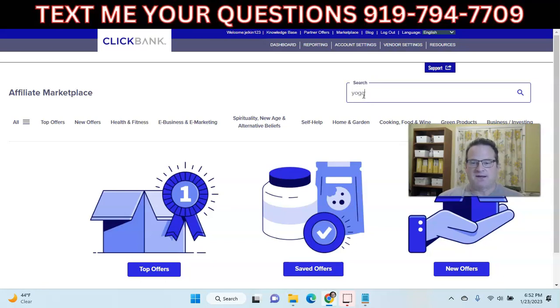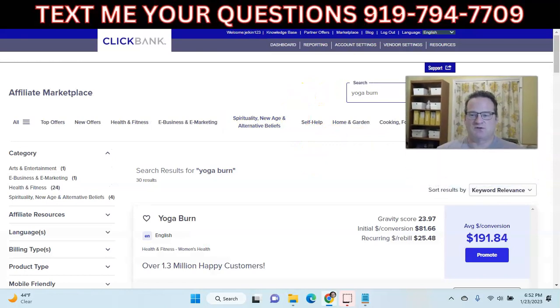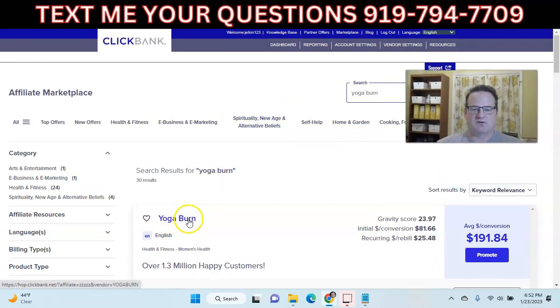So for this example, we're going to do a yoga niche product, and I'm going to specifically use this product called Yoga Burn. It's got a nice gravity score. The higher the gravity score, that just means the more affiliates that are making sales with this. And so sometimes if you get something that's too high, it's too competitive. But this is a product that I know has been around for quite a while. It converts very well. It's consistently got a gravity in this range or higher. And so it is a product that converts.